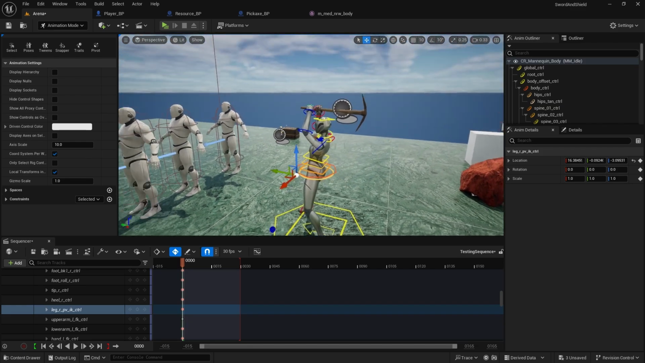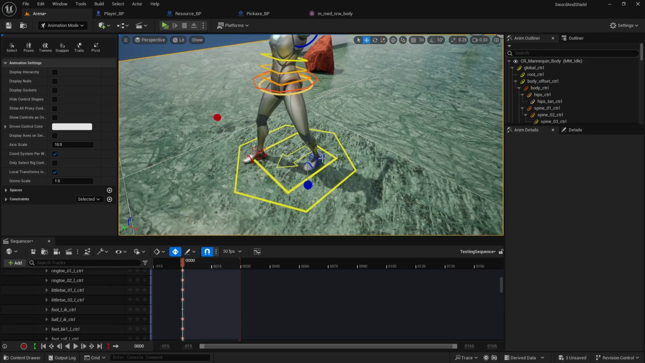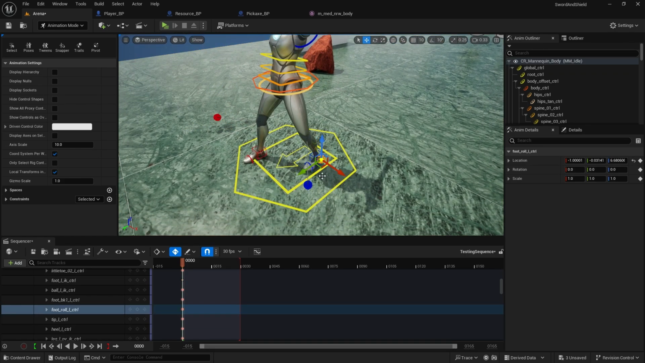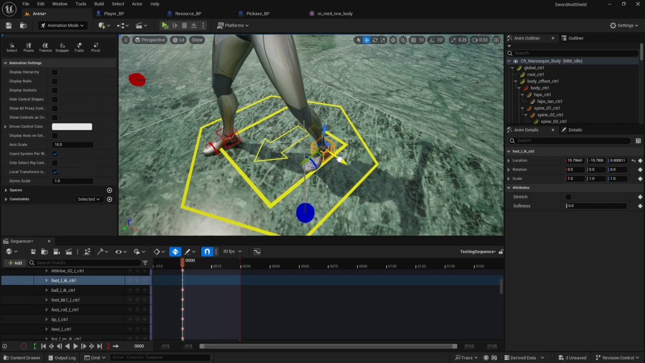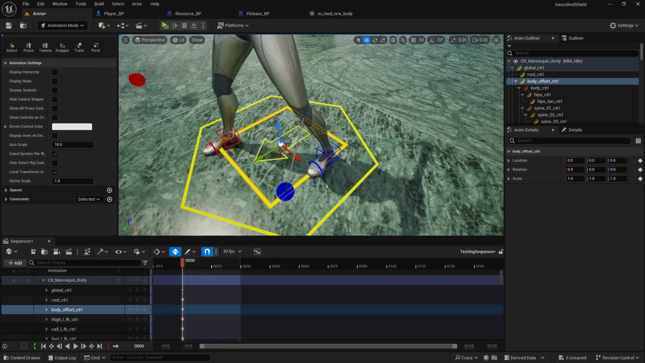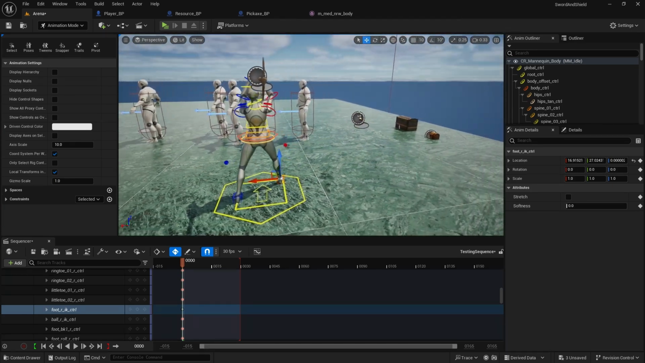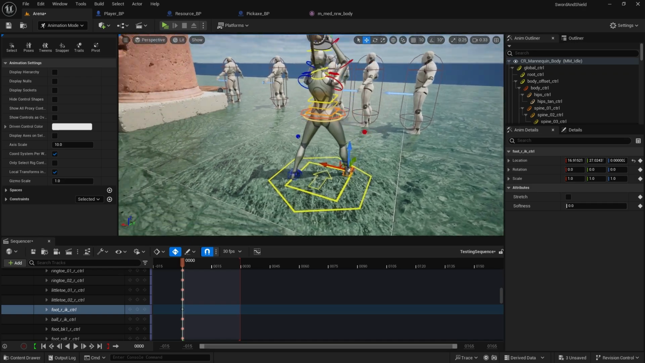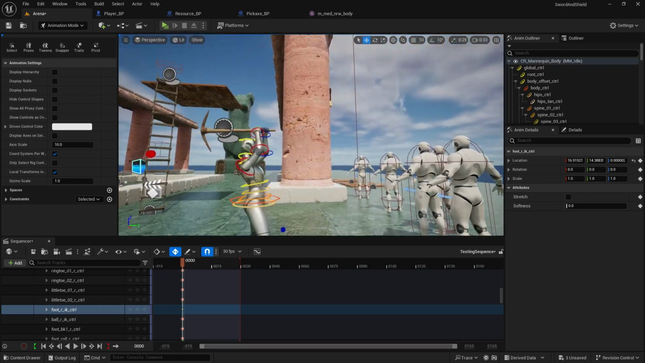Maybe spread out a little bit. This doesn't actually look like a good stance. So like this. Maybe not as forward. There we go. Yeah, that could be the starting position.